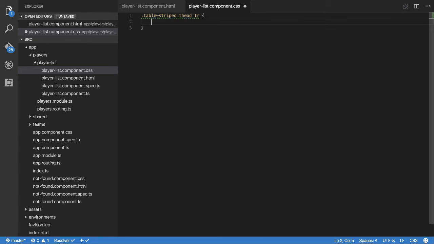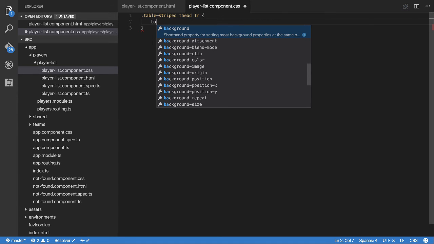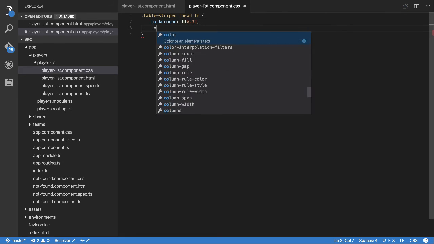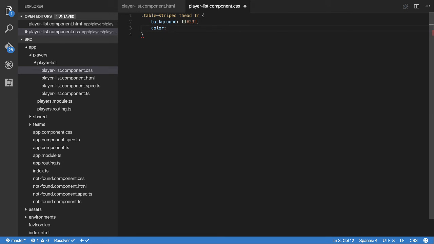Now, I'm not going to explain too much what these styles or selectors do, but essentially it's just grabbing the heading row from the player list table, and we're going to apply a background of #232, so a very darkish color, and then we're going to ensure that the color, which is the color of the text, is white, which is FFF.